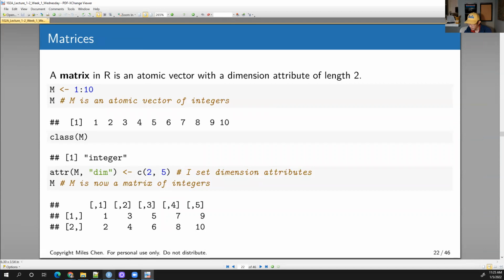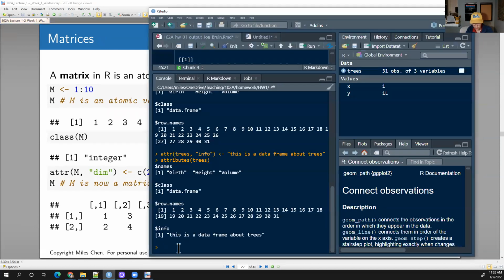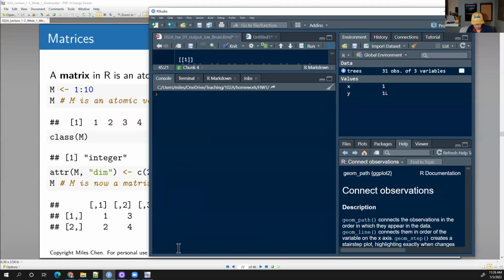Let's see how attributes play a role for something like a matrix. Here I'm going to create an integer vector 1 through 10. Here's M, it's a vector, values 1 through 10. And I can say, what is the class of this thing? It says it's an integer vector. Are there any attributes? No, no attributes right now.